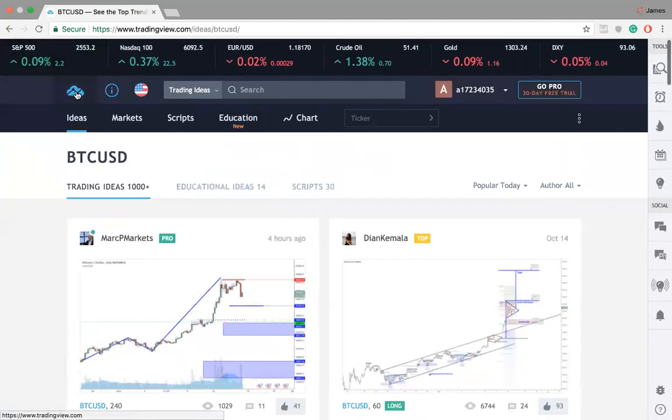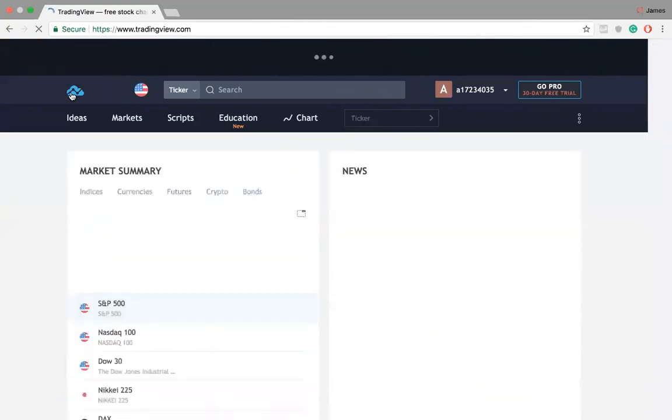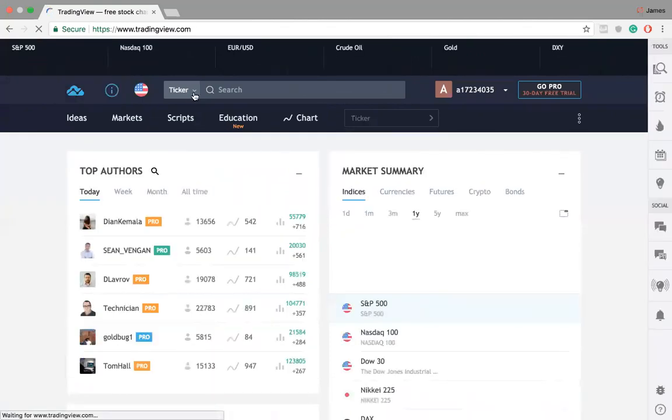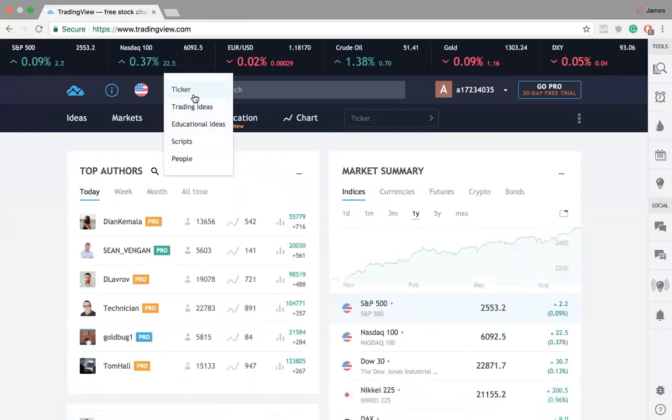All right, so I'm just going to go back to the home page by clicking this little cloud button. Okay. All right. Then you have educational ideas. You can go to educational ideas if you want. It's not really mandatory. It's just going to inform you on how to trade by this person's set of standards.